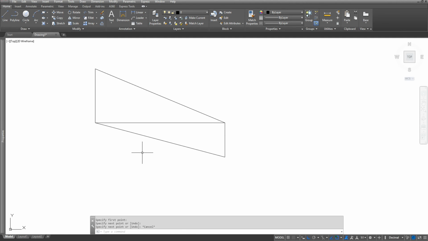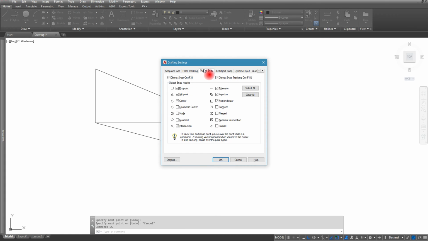Another way you can get to your running OSNAPs, if you don't quite remember or don't feel like shifting and right clicking, or you're a keyboard person, you can always type in DS, enter, and that'll bring you up to the drafting settings. And then you would also click on the Object Snap tab.